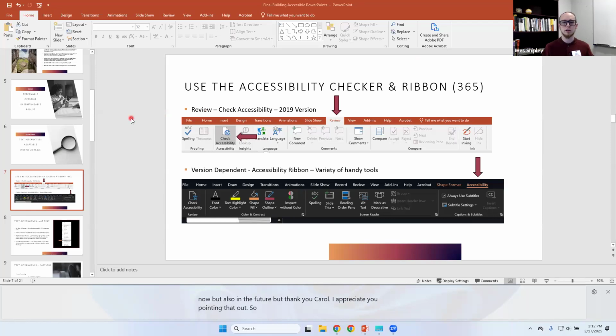With the two versions, I'm going to try to show you both the breadcrumbs, review, check accessibility, and which version, as well as some pictures, so you can come back here to test this in the future. I'll show you the 2019 as well as the 365 version. The accessibility checker is a really good place to start with these. To try it out on this document, we're going to go to review, check accessibility, and it'll be there.